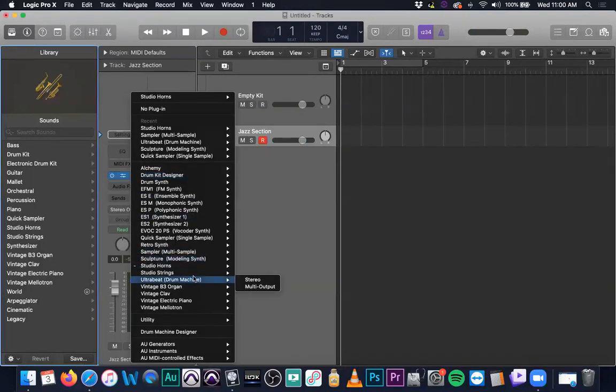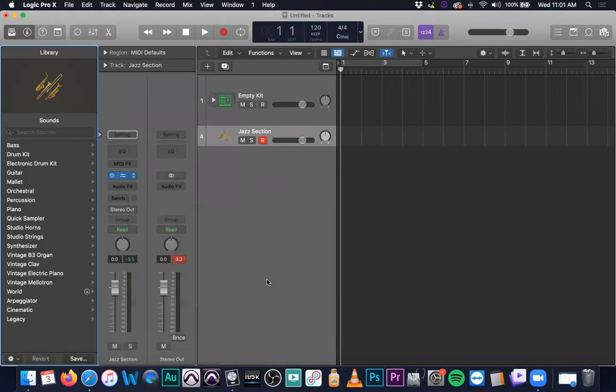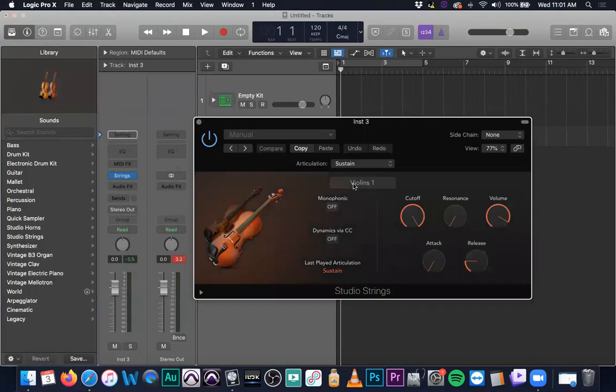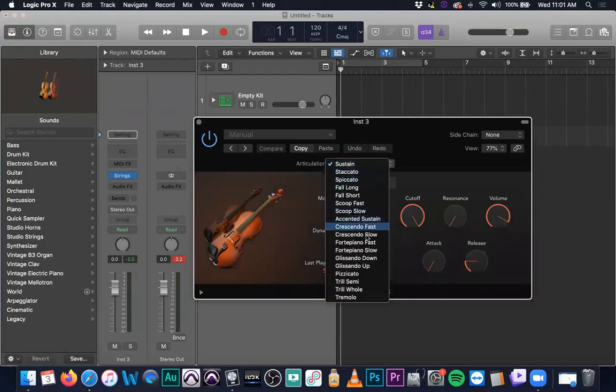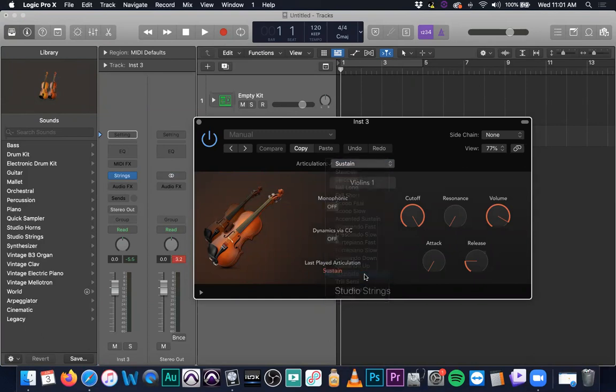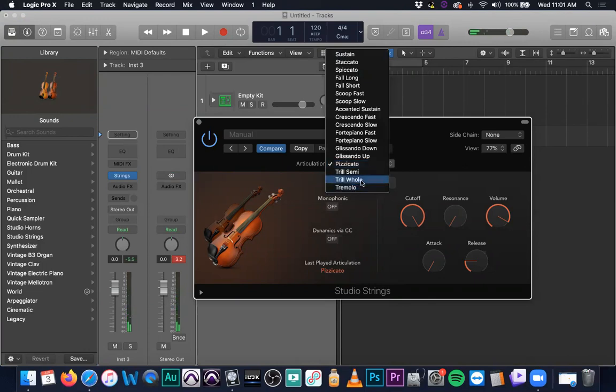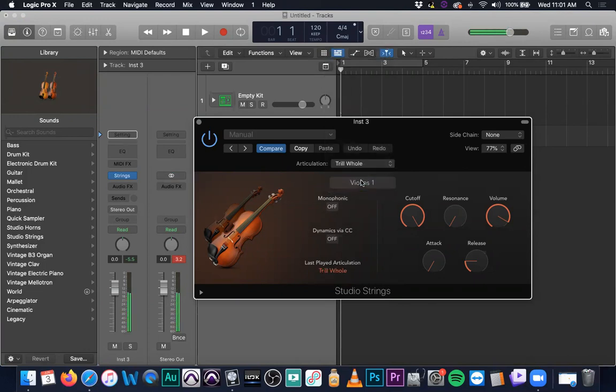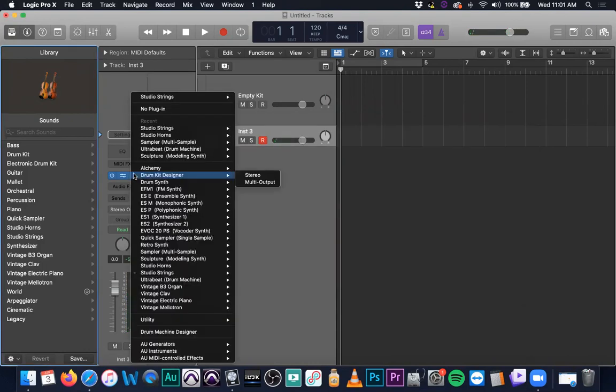The other one that of course we looked at on Monday was the strings, and the same concept here, that we have all these new little ways of changing the way the violin plays. So pizzicato would just be. And then of course, all the way up to a trill. And those things are again now integrated right into the plugins.